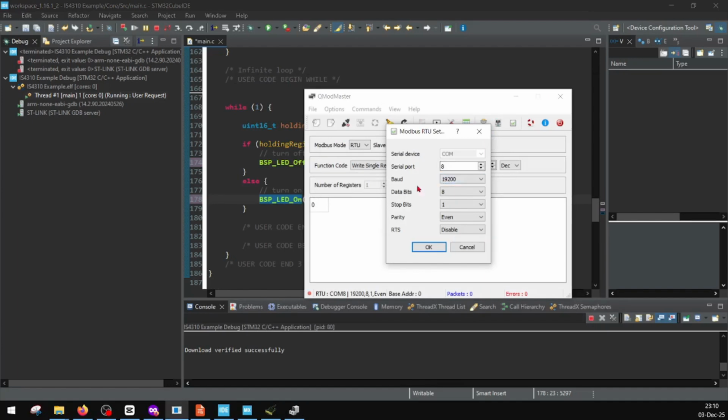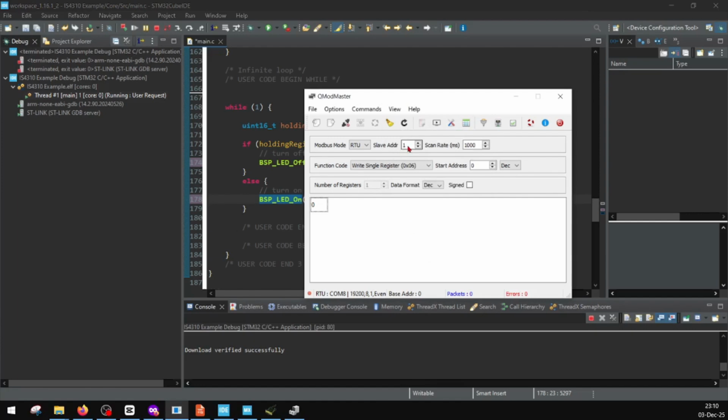The default baud rate of the Modbus chip is 19,200, 8 data bits, 1 stop bit, parity even. This is not random. This is what the Modbus standard says must be the default configuration. So that's not the chip's decision, it's the Modbus standard's decision. So we go by the default values. By default, the chip has slave address 1. We connect.